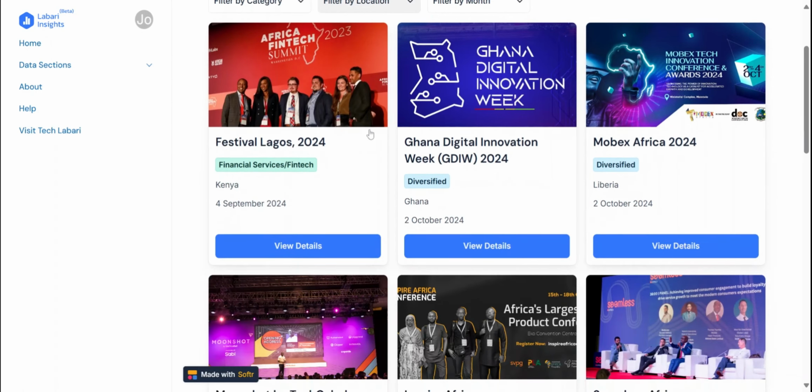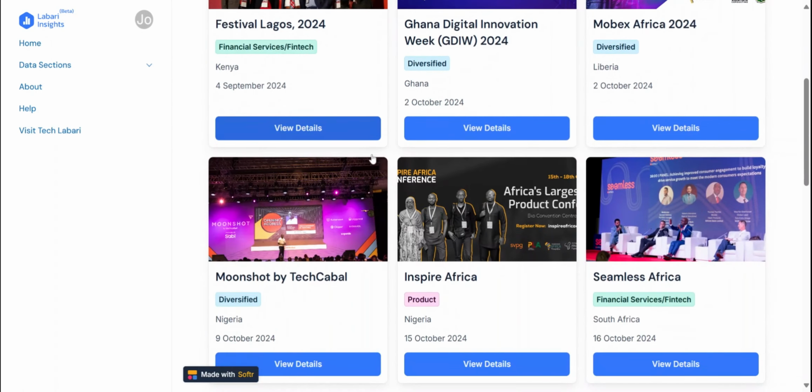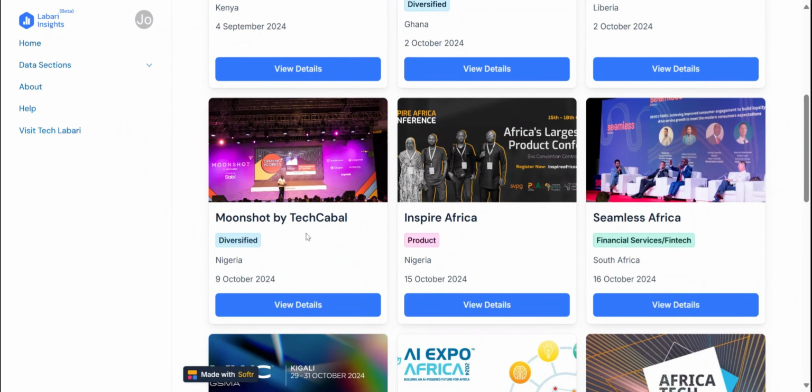If you want to see exactly what the details of each conference are, you can go to one. So we're going to go to the Moonshot event by TechAbout, and you can see the category of diversified events. They have different sectors coming on board, whether it's fintech or some of the companies. You can see where it's located, and you can see the specific date of the event. So we're going to click on View Details right now.